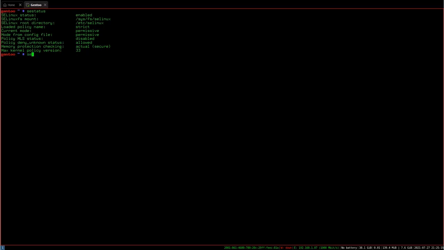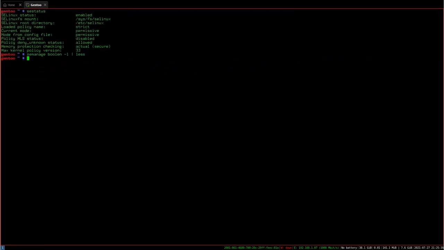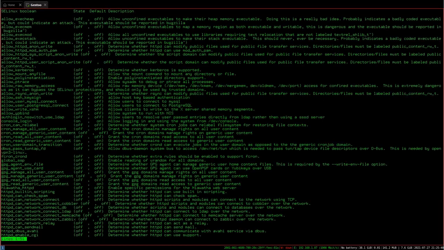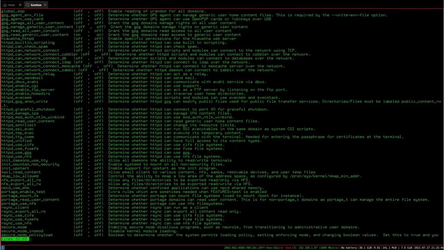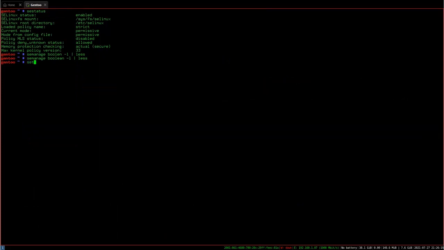Okay. So first, let's just take a look at the SELinux booleans. So semanage boolean -l | less. Okay. So these are all the policies, what we can enable and disable. For example, let's take this one, user_ping. It says control users use of ping and traceroute. So if we use this, we can control whether users are able to use ping or not. Okay, I'm going to set this to on. So setsebool user_ping on.